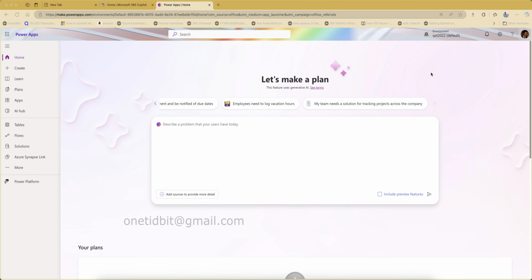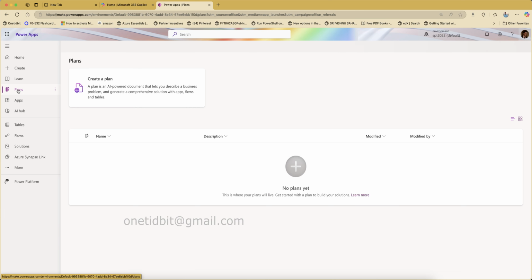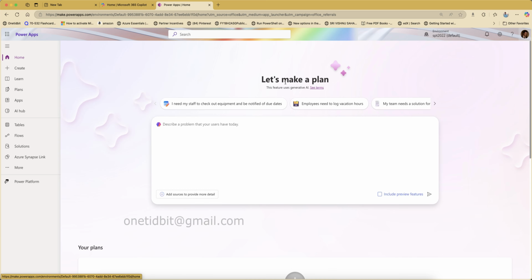Hello everyone. In this video, let's see how Microsoft PowerApps Plans works. If you see your PowerApps Studio, on the left side, a new icon, Plans, is appearing now. Just click that Plans and you can see here Create a plan, or you can also see in the home, here you can see Let's make a plan.